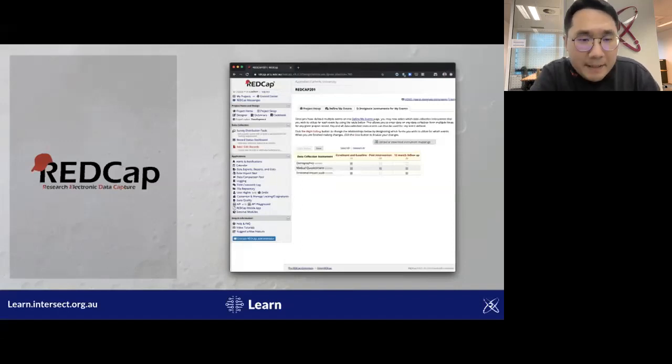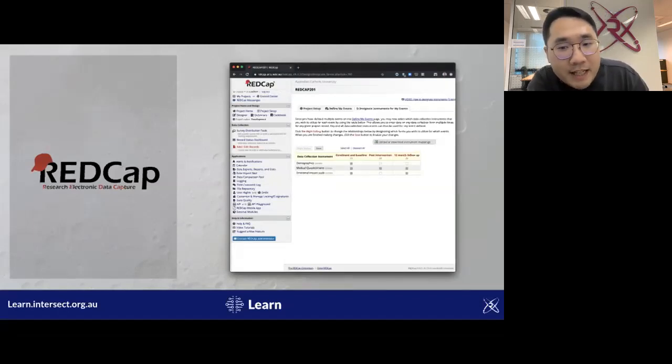This slide shows you that you can configure events within which different instruments can be enabled or disabled, allowing the user to build complex longitudinal studies out of a small number of data collection instruments.